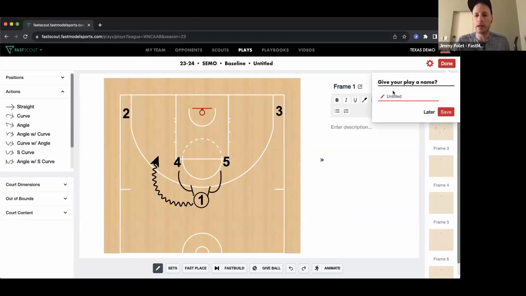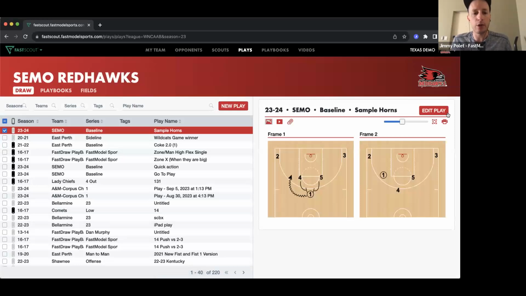So I'll hit done. If you didn't save your play or anything like that, when you hit the done button, it's going to ask you to give a play name. You can just come in here, type sample horns, and hit save. And then you'll be able to see that play there, et cetera.